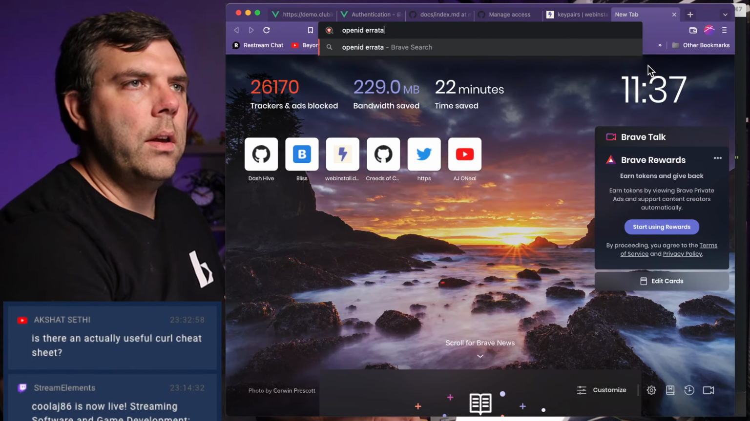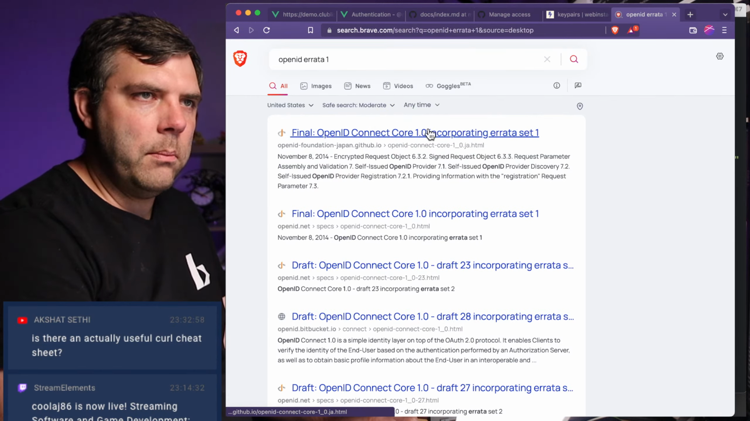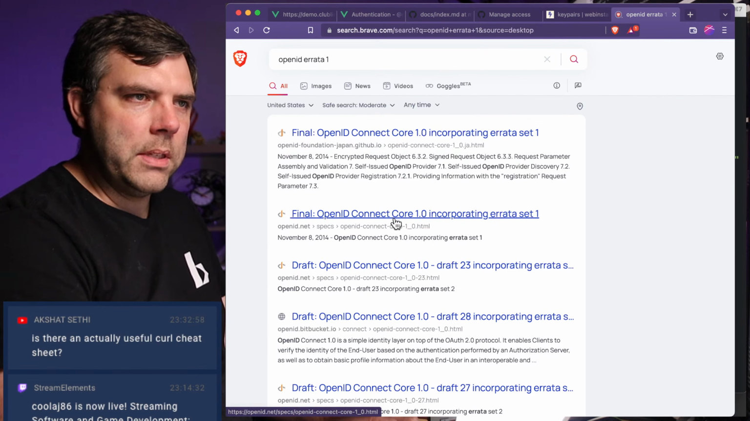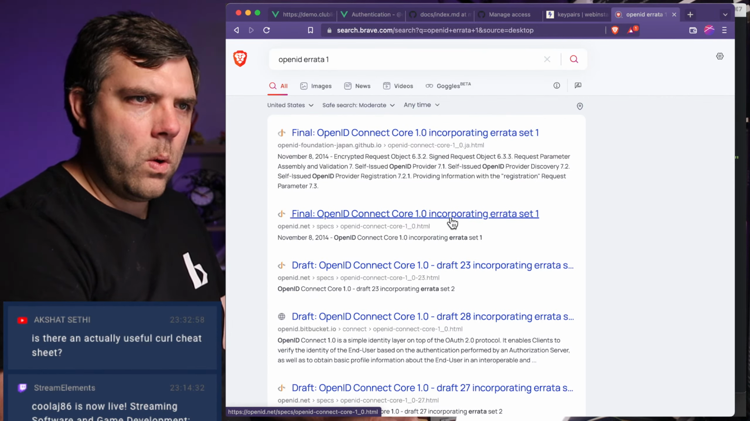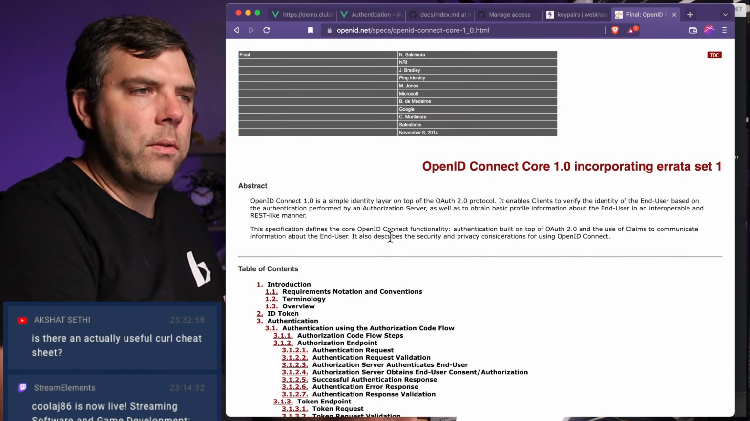OpenID errata 1. So I've got this in my, the wrong one always comes up. So we need core. There we go. Is this the one? This should be bookmarked for me.